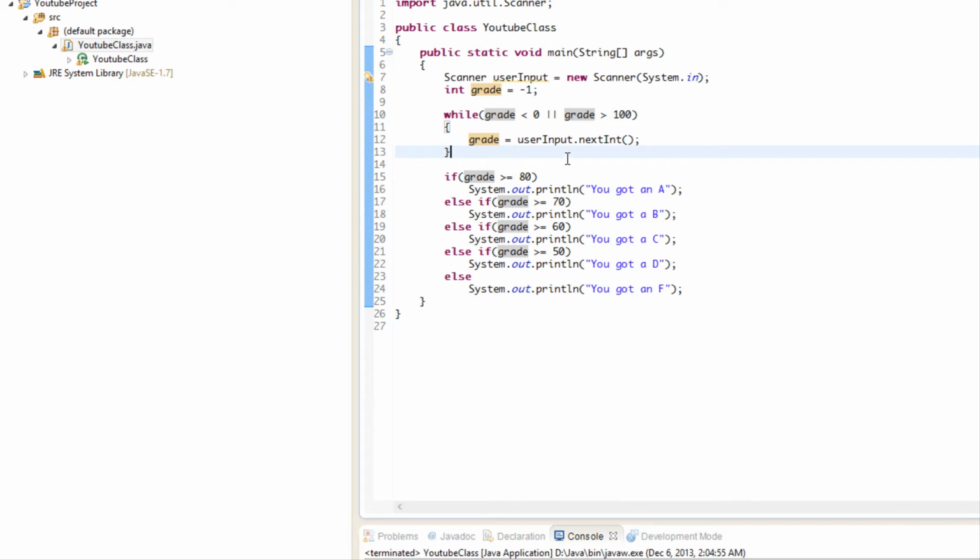So what's happening here is that we've set grade to -1. So what it's going to do is it's going to go to this while loop. Is grade less than 0? Yes, it is. It doesn't even need to check this because when you have or, it's either one or the other. So it doesn't even bother to check this, and it's going to go and loop.